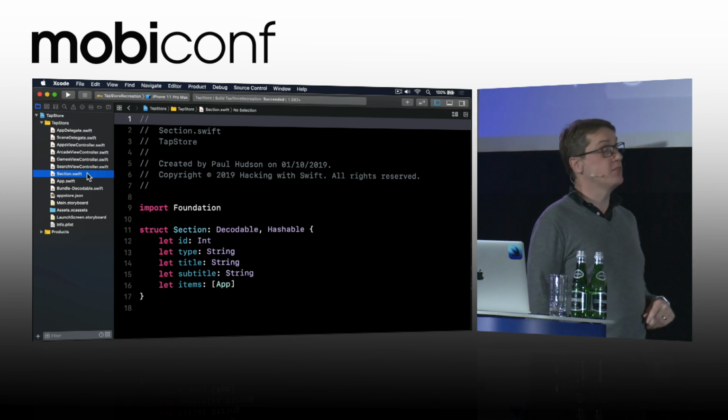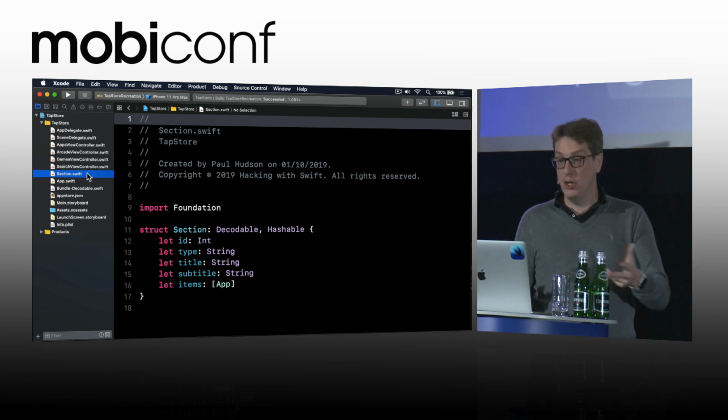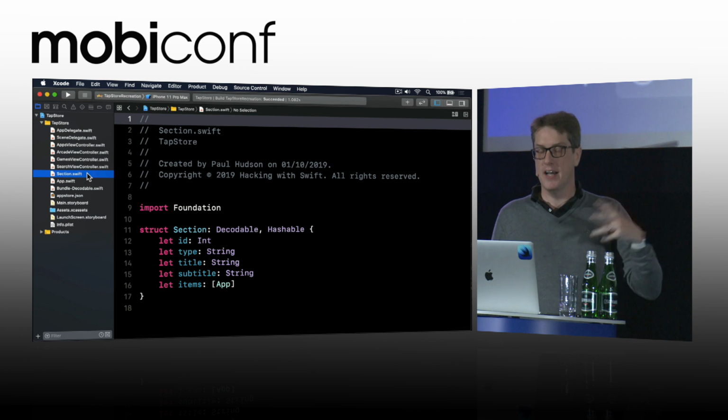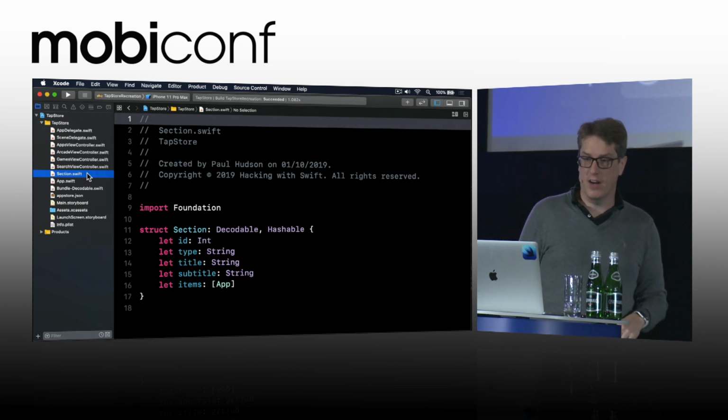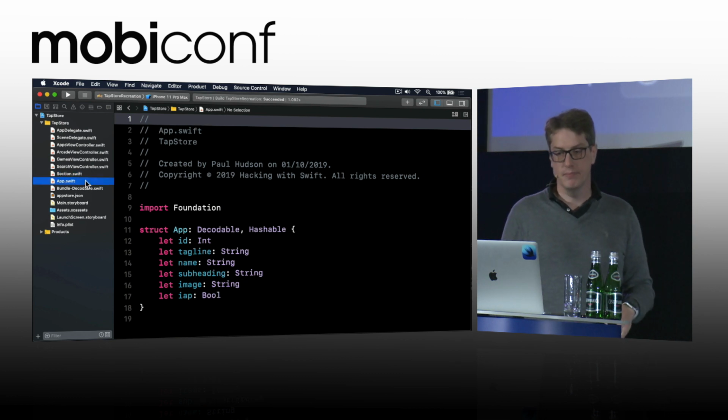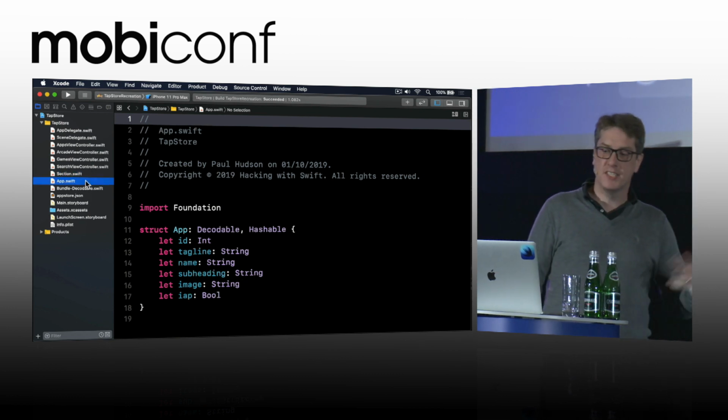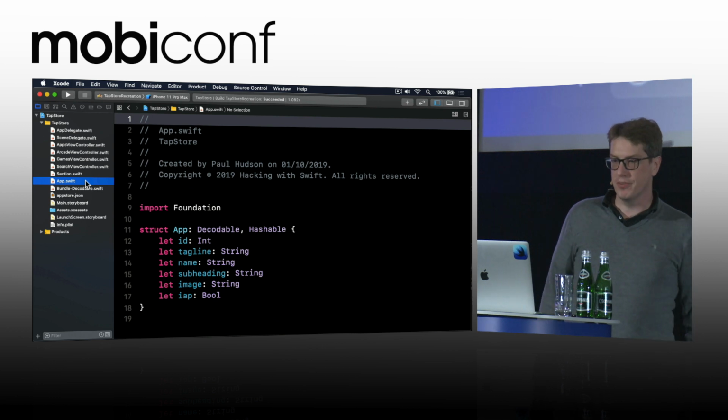Section is a simple Swift struct, deciding what an App Store section looks like. It has a title, a type, an items array, and so forth. And the items array holds apps. Another struct in app.swift has a tagline, a name, a subheading, an image, and so forth.